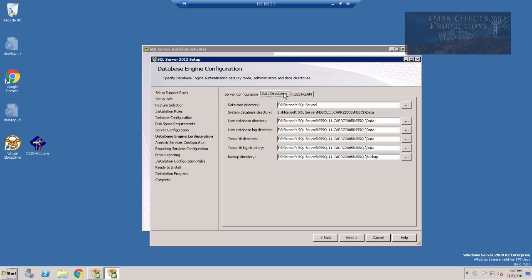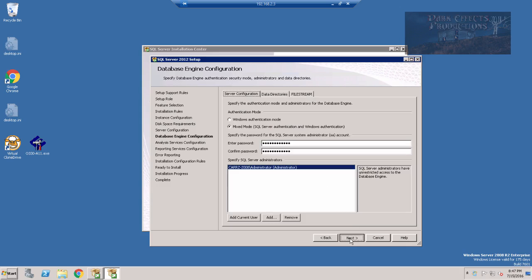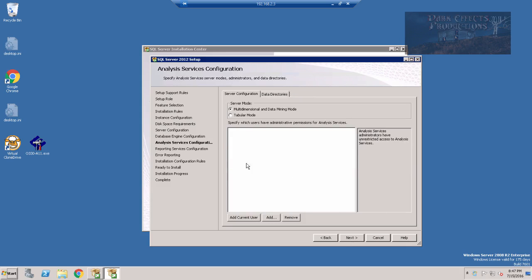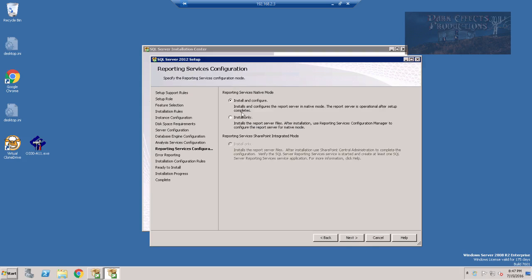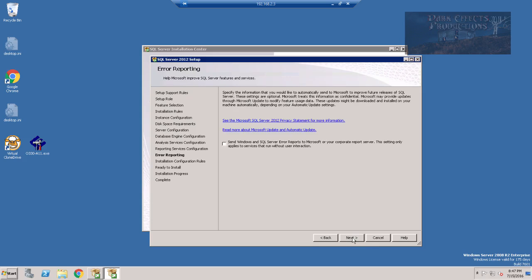Well, let's make sure we don't need anything over here. Everything looks good there and there. Let's go ahead and click on Next. And then add current user. Click on Next. And install and configure. Installs and configures the report server in native mode. Let's go ahead and leave it as is. Click on Next.